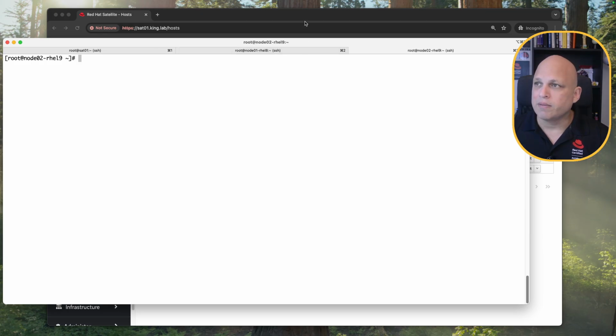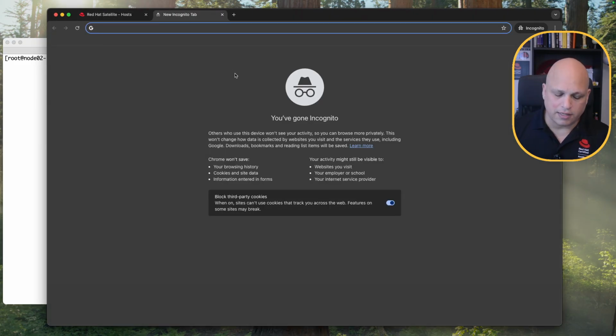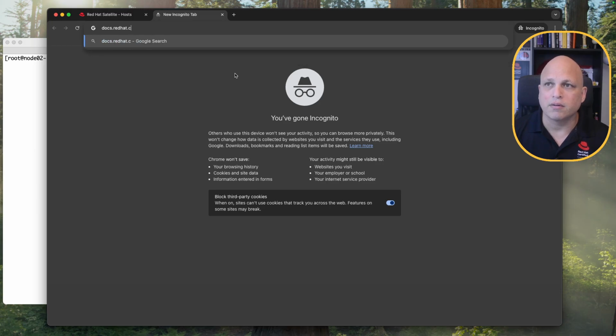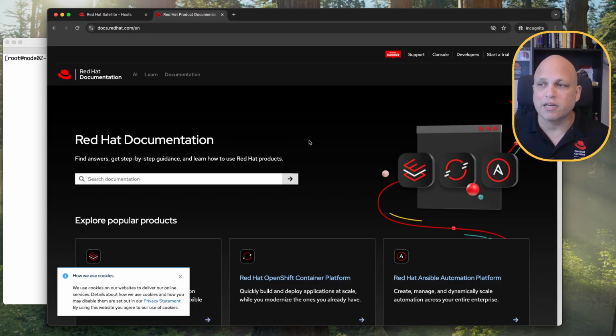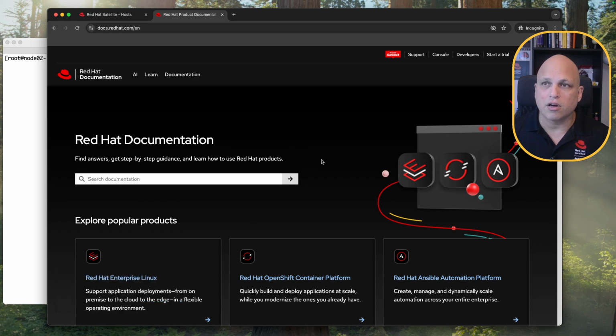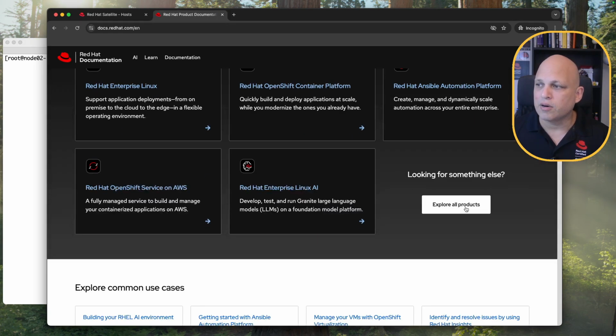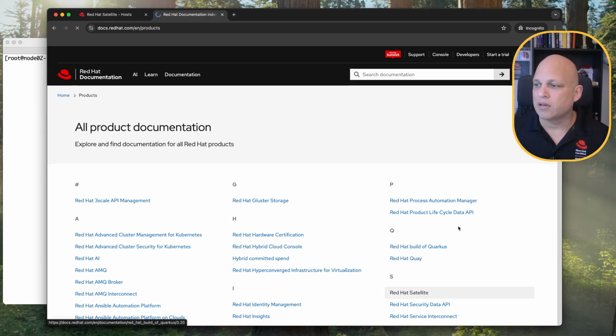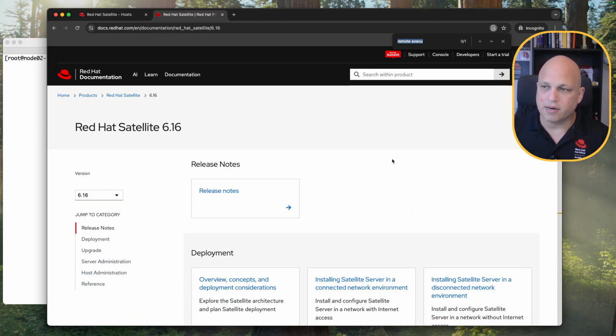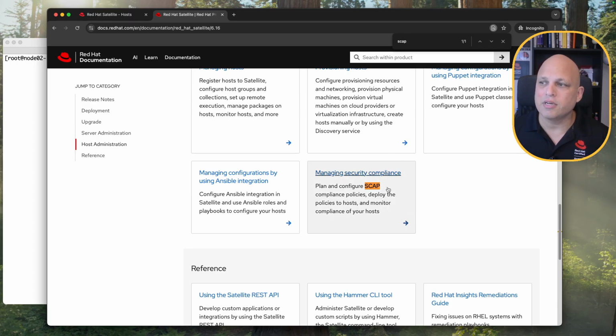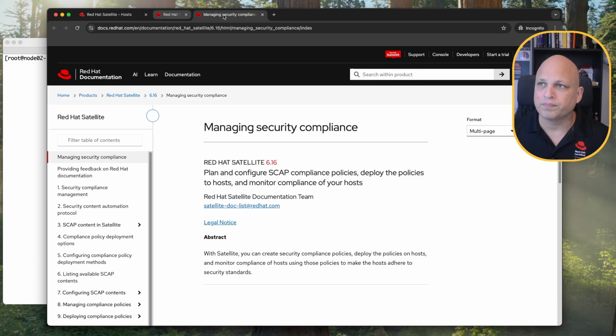All right. Great. Returning to Satellite, the first thing that I would like to recommend is always our documentation. We can access docs.redhat.com, click on Explore All Products, click on Red Hat Satellite, and here you can search for SCAP, and you see this specific chapter. We have one chapter just talking about compliance, and in this case, SCAP. I always recommend clicking on the single page view. This is nice because you can press Ctrl+F and search the entire document.